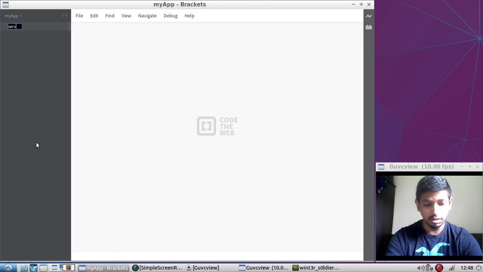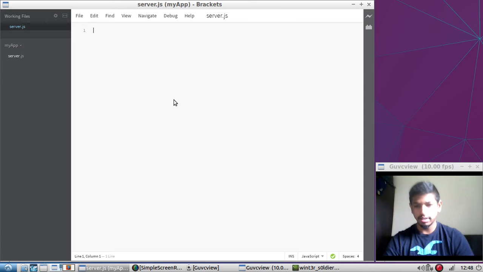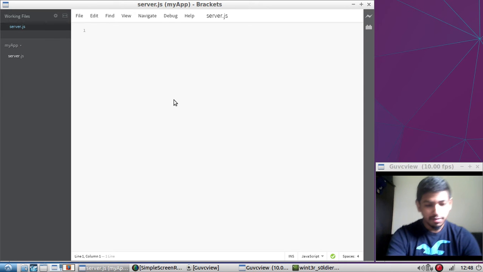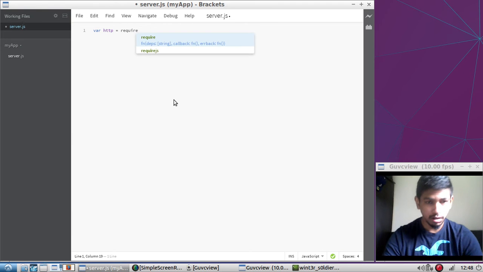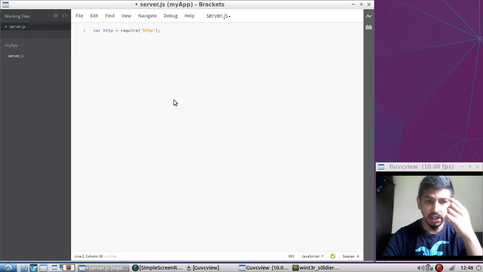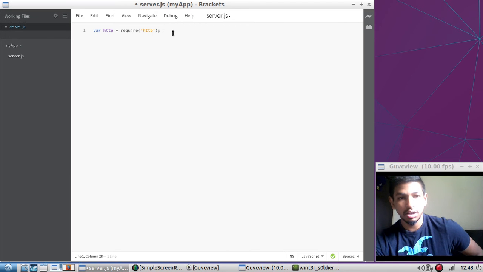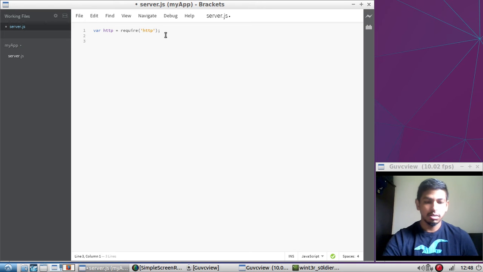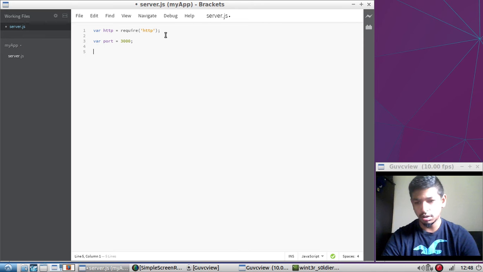I'm going to name it server.js, and what we want to do here is create a variable and require. We're going to import a Node.js module called HTTP. This comes with Node.js itself, and all we have to do is require it, and we can make use of that module. And let's make another variable called port. We're going to be listening to this port later on, and I'll explain what's going on with this whole port concept.